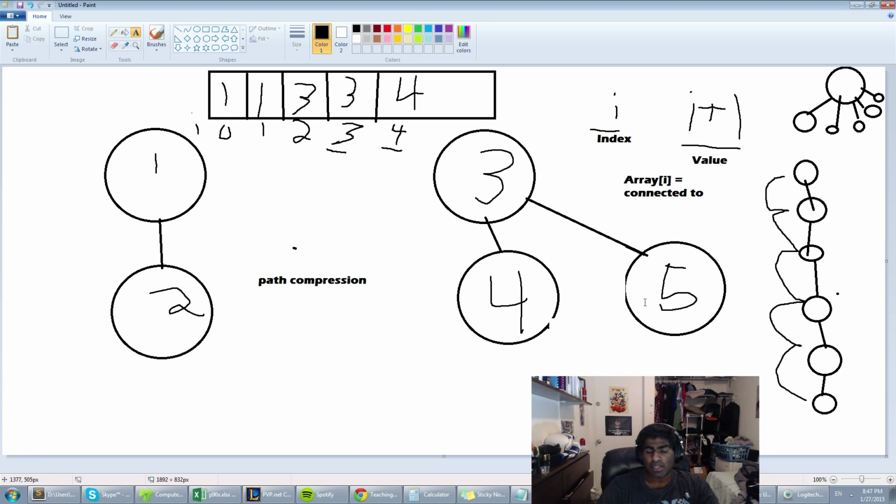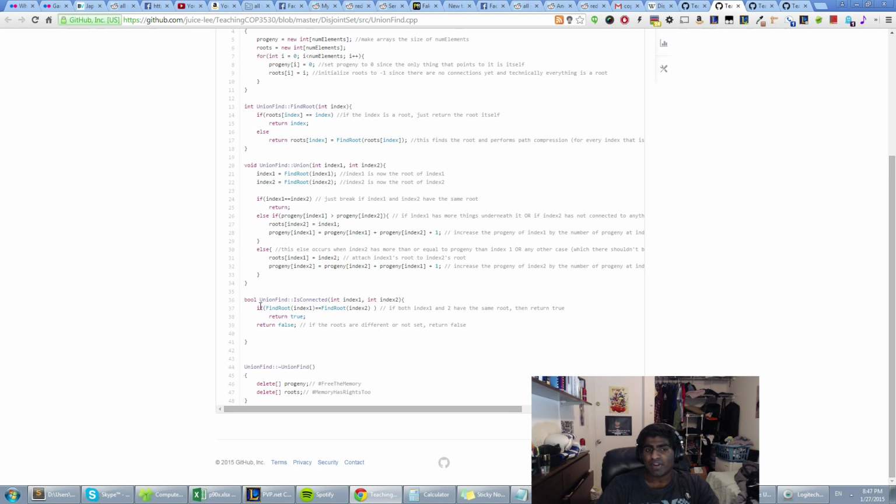2 and 5 are not connected because the root of 2 is 1, the root of 5 is 3. Does 1 equal 3? No, 1 does not equal 3. So if you have different roots, that means you're not connected. So this is a very simple function. If you have the same root, then you're connected. Otherwise, you're not connected. And my destructor is also very simple. I just free the memory.